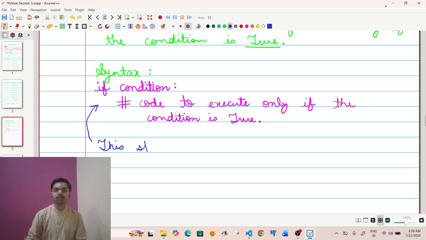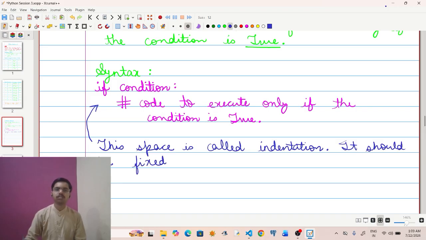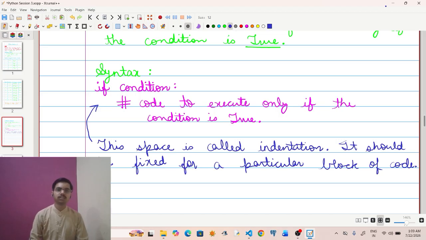This space is called indentation. So you have to give a fixed indentation. It should be fixed for a particular block of code. This indentation is not only necessary in the case of conditional statements, but when you study loops, when you study functions, and when you study the concepts of file handling in the future, at that time also these indentations are very necessary. So remember this.